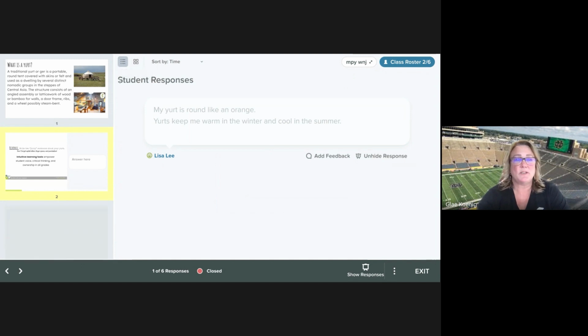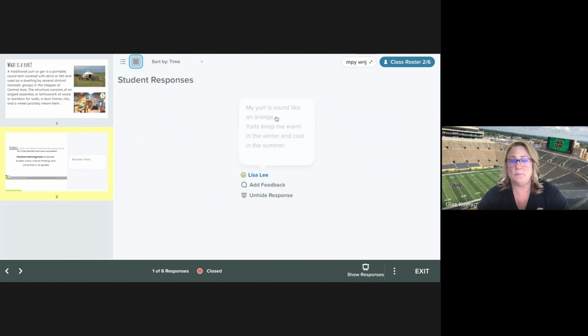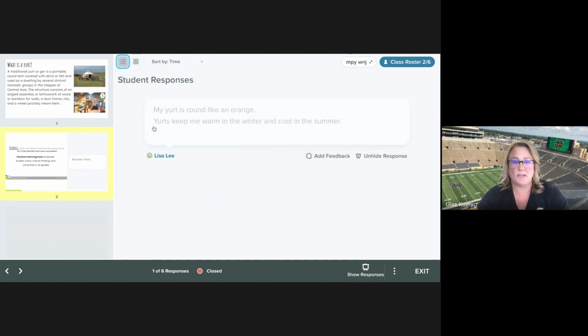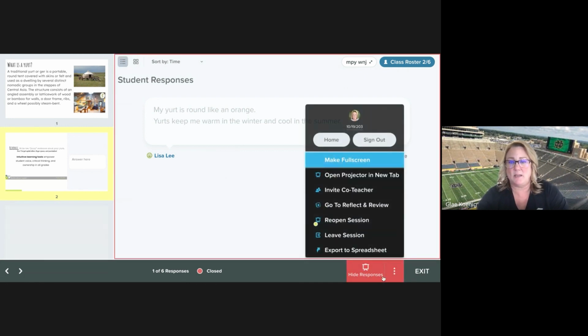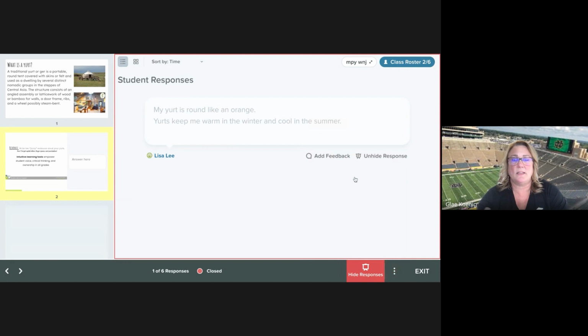And then again, as we talked about before, here's the different view options. So if I wanted it to be a grid, or if I just wanted it to be a list, this is where you change it here. Okay. Any questions on that? Okay. So now if I wanted to show the responses, I could go ahead and click this button here and see where it says right here to open projector in a new tab. This is what I'm going to click.